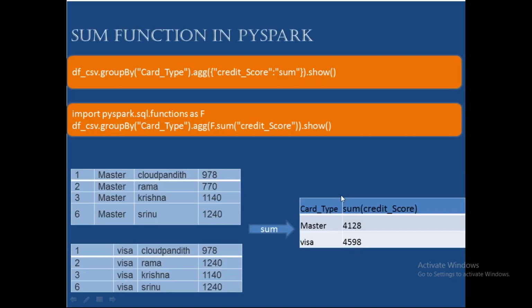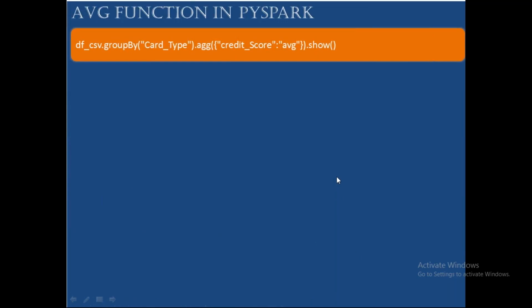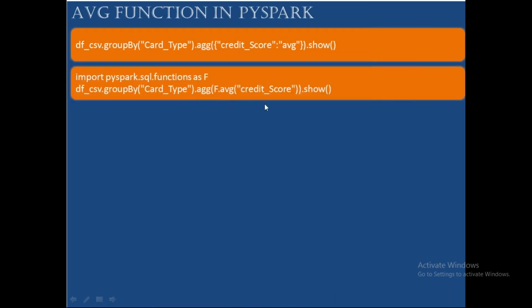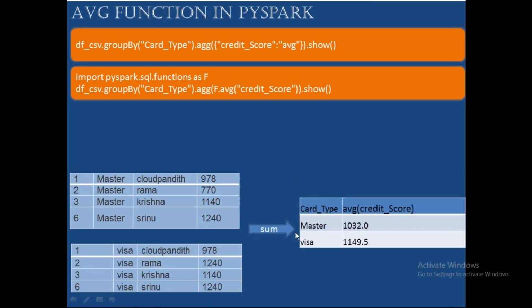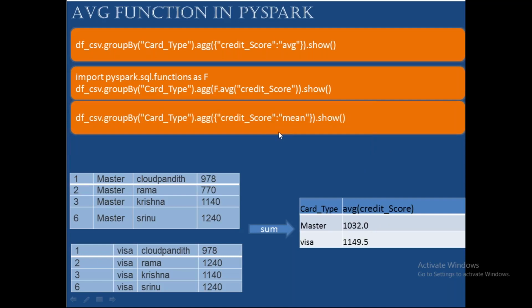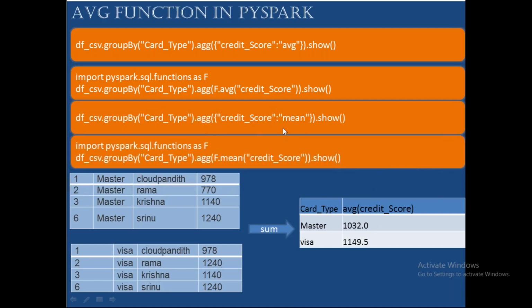Now I want the average function, so credit score average. You can use f.average of credit score. You see this is the group, this is the group. Sorry, it's average by mistake. 1032 and 1149.5. This is the average credit score for each card type. You can also use mean and average; either one gives the same result.